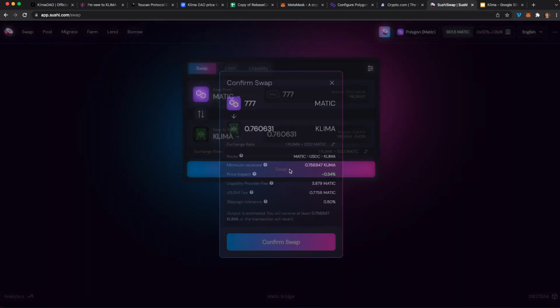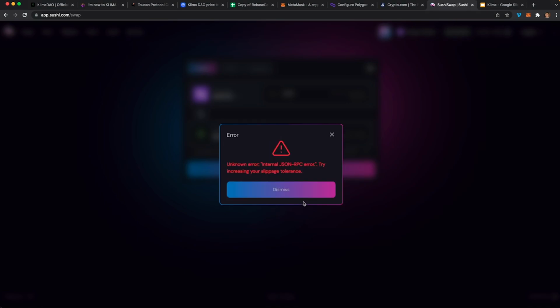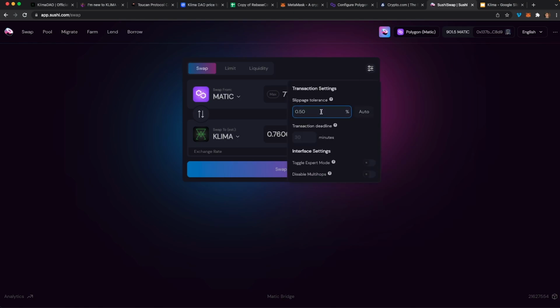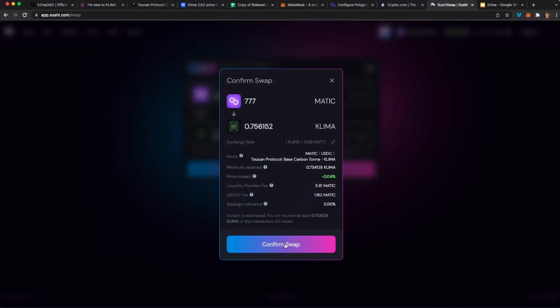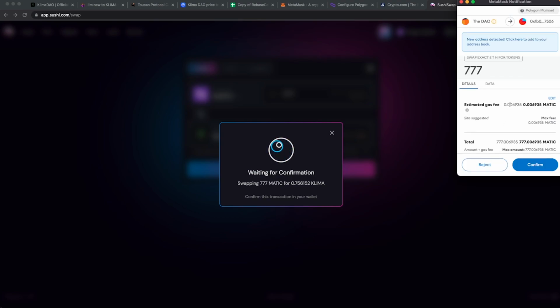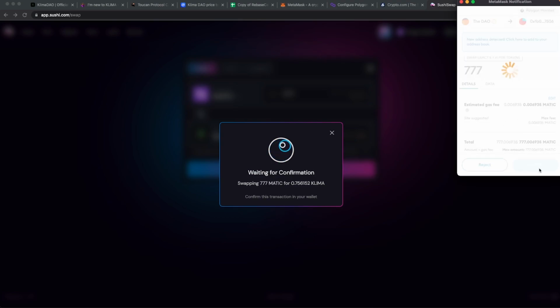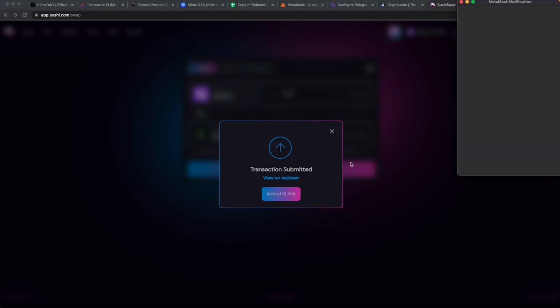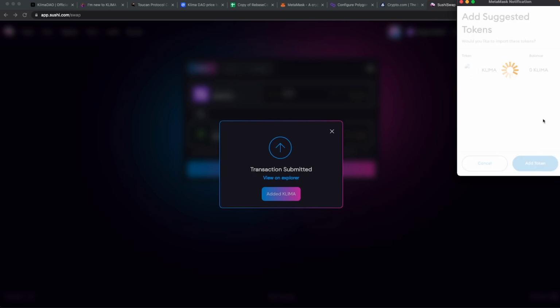Let's do this one more time. I need to increase my slippage here. Let's do it by 3%. It tells me the fees, and the fees are like 0.006 Matic, which is pretty much nothing. Once you have that, you can add Klima to your MetaMask, hit add token.